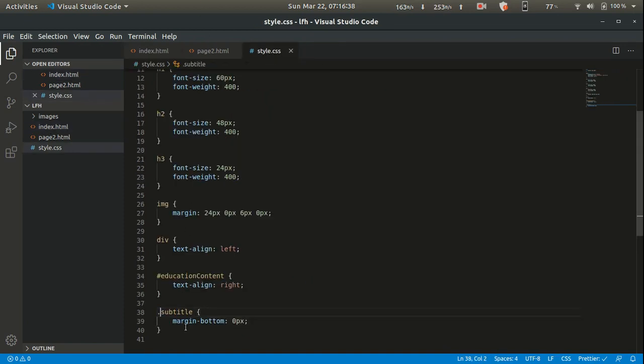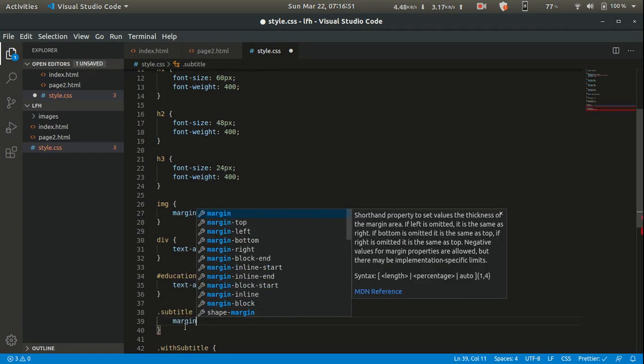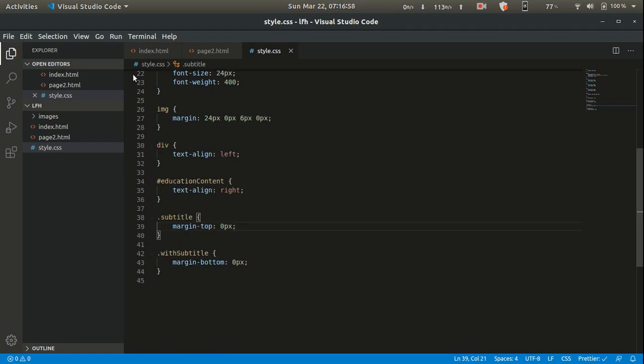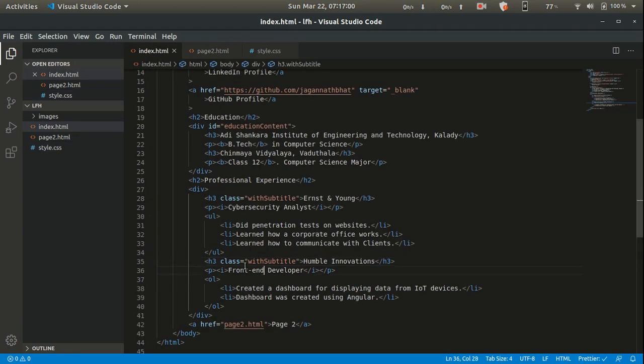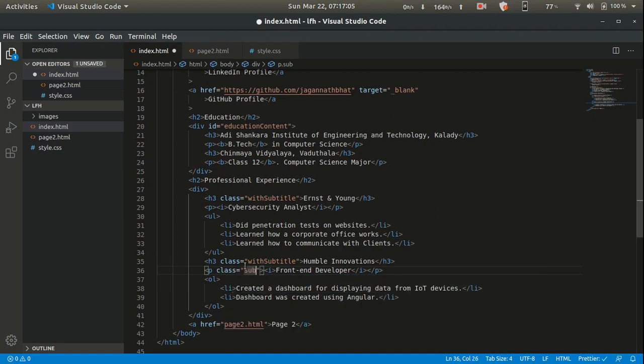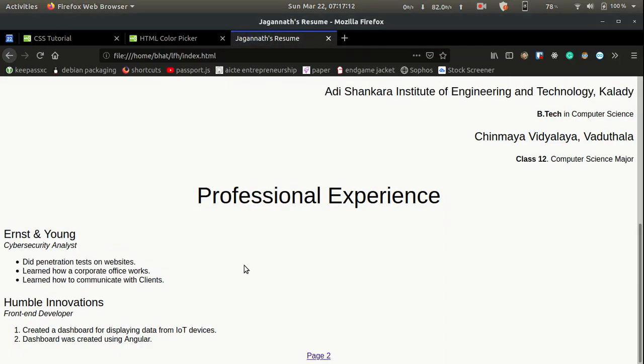I'm going to change it here as well, and also add another class subtitle again to get rid of the top margin of the paragraph. So I'm going to get rid of the top margin of the paragraph and the bottom margin of the h3 tag. So I'm going to add the subtitle class to the paragraphs, and that should work. Yes, it does work.